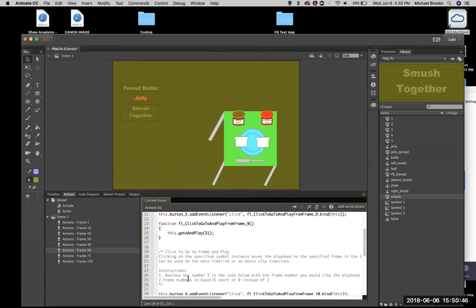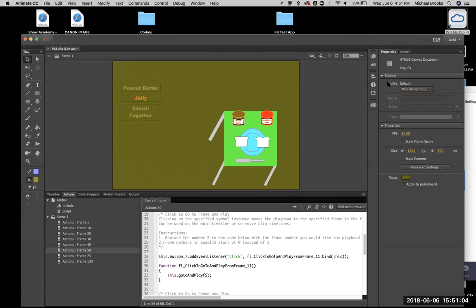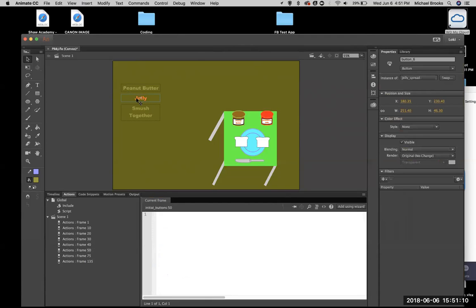Remember how I said, now let's add 7 back. We're going to click on the jelly button. The jelly spread button, right? Look at the properties. There we go. Button 6.